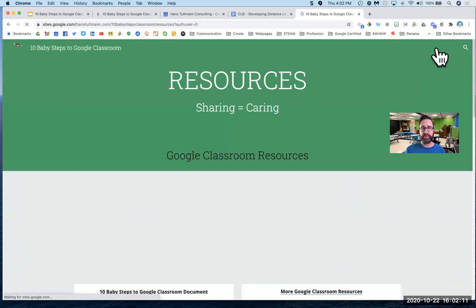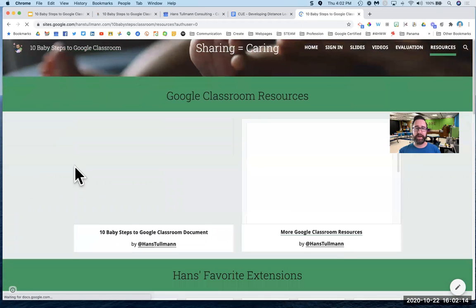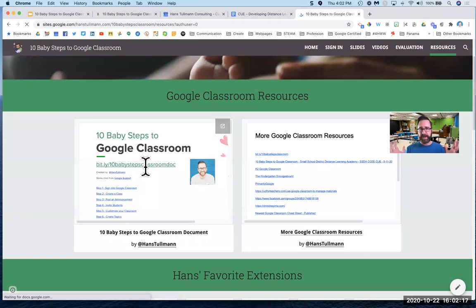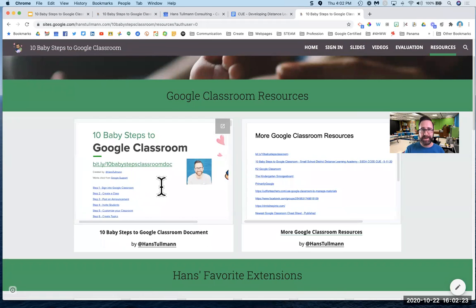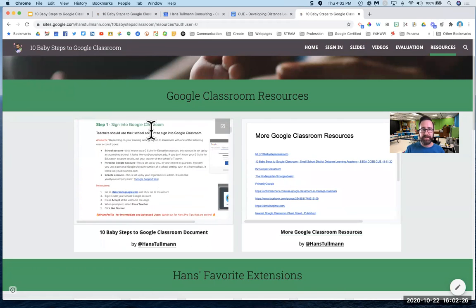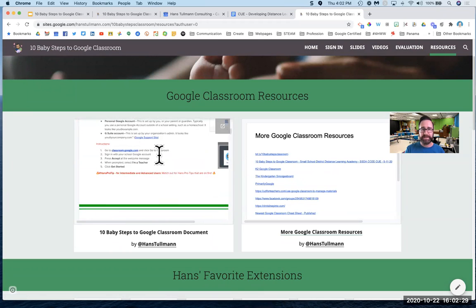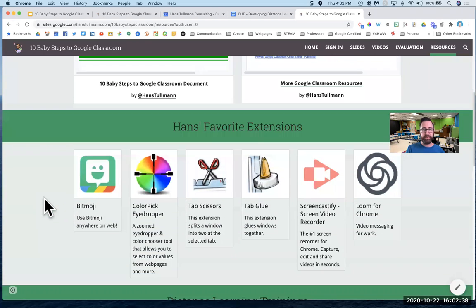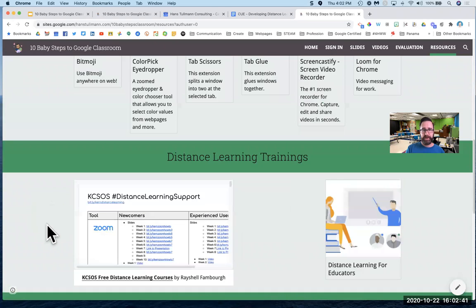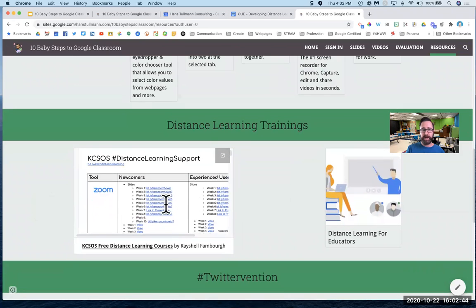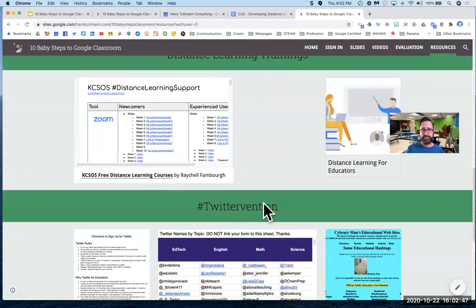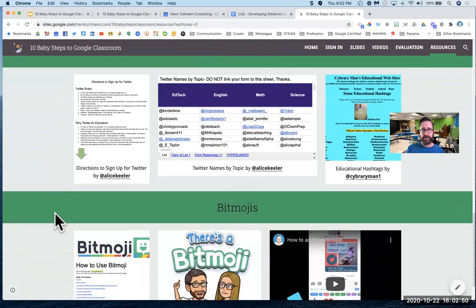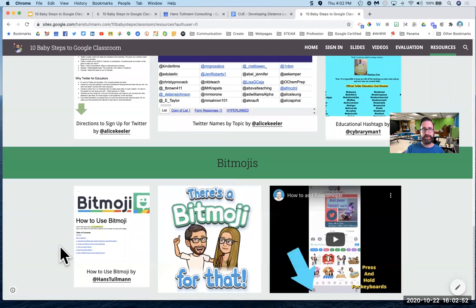And then on the website under resources, sharing is caring. I have a document. If you get overwhelmed today and you're like, oh my gosh, I just need a piece of paper with step-by-step instructions, I've got you with this document. Every one of the things that we're going to do has a description and step-by-step instructions. Also, if we need to add more Google Classroom resources, I will add them to this document. If you keep scrolling, you'll see my favorite extensions, and you'll also see some distance learning trainings, one by Kern County and another by Google. We'll talk about Twittervention later, and if you like Bitmojis, there's some information about that.